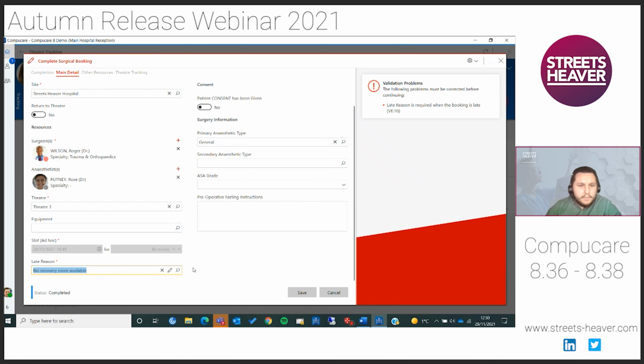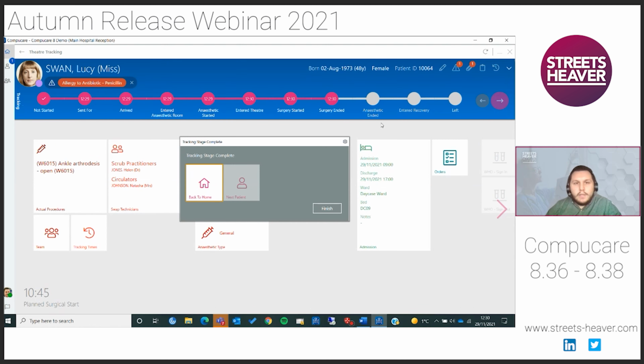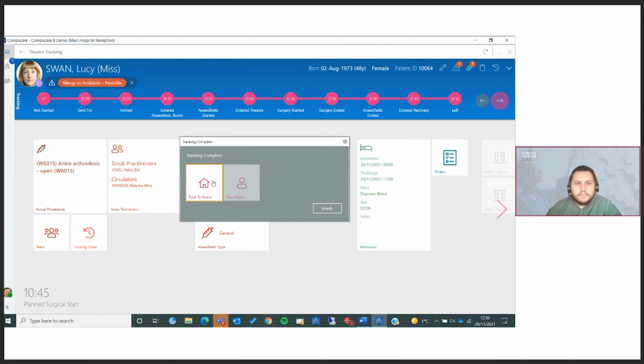So I'm just going to put this back in. Just going to say there's no recovery room available and click save. And you can see it just lets you finish off the theatre booking then. So we can finish all the way to the end and click it into left.